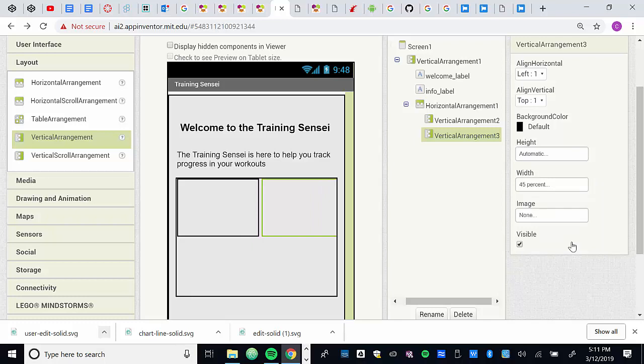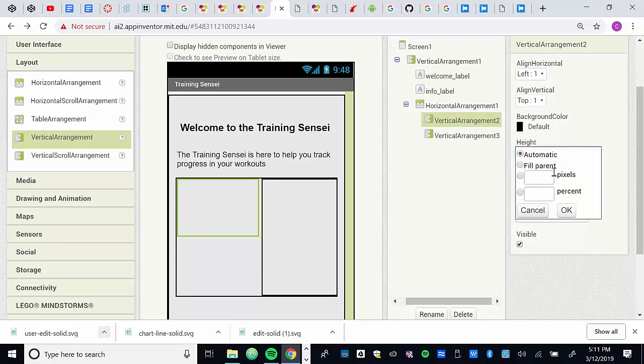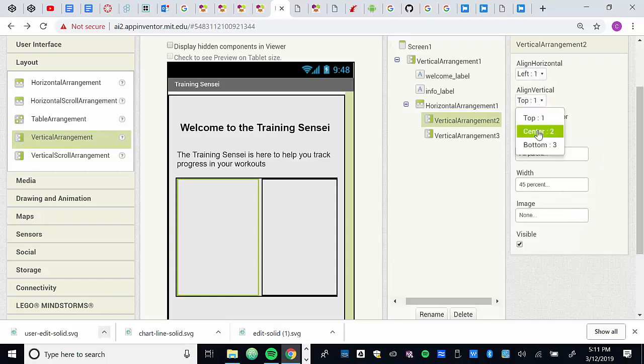Now, we could set the height to be automatic. It's not a bad idea. Let's go ahead, or not automatic, we'll fill the parent. And we got to do the same thing for the other one. And height of fill parent. And then, so it's filling the parent, but what we may want to do is vertically align everything inside of it centered. So what we're saying here is each of these are going to line the items inside of it top to bottom centered. So, okay, so we got our arrangements all good to go.